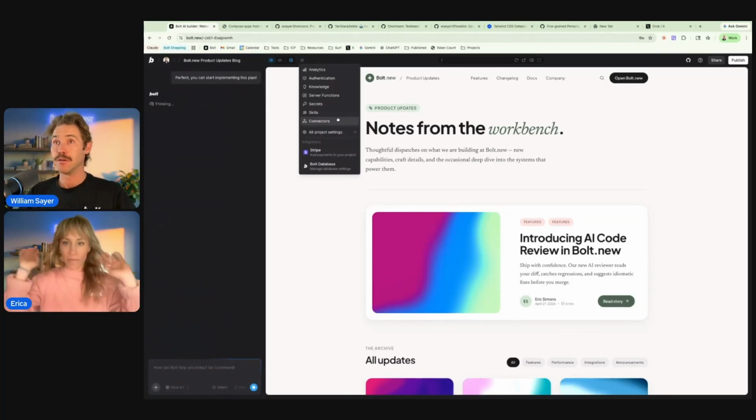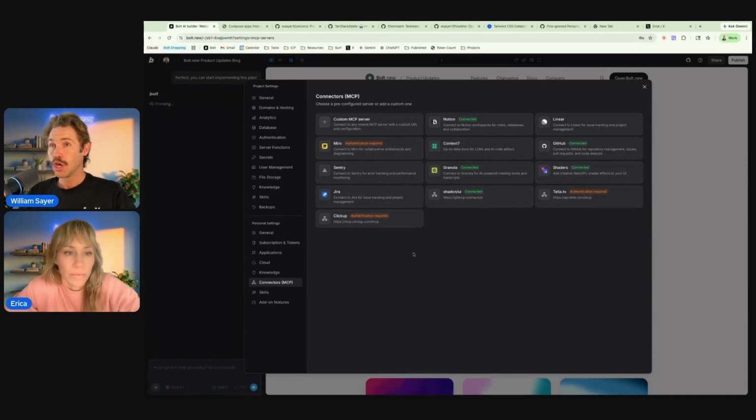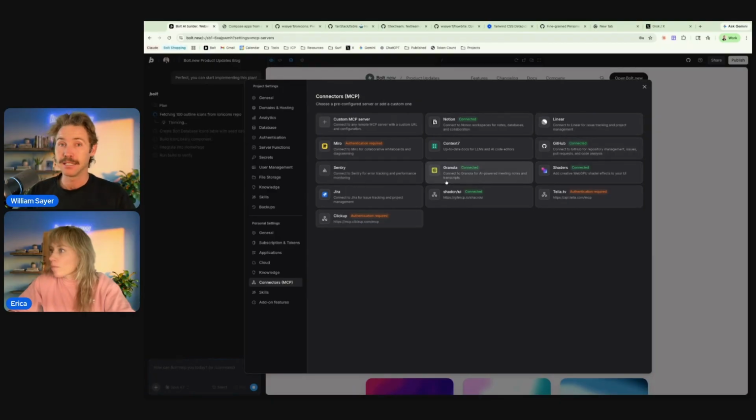Great. Okay, so back into our connectors. Let's have a look. Notice that these are our default connectors. So Notion, Linear, Miro, Context 7, all of these up to Shaders and Jira and perhaps ClickUp. These are all added by default within Bolt. Now, you'll notice that you'll see ShadCN UI and also tele.tv. These are custom MCP connectors that I've been able to add myself.